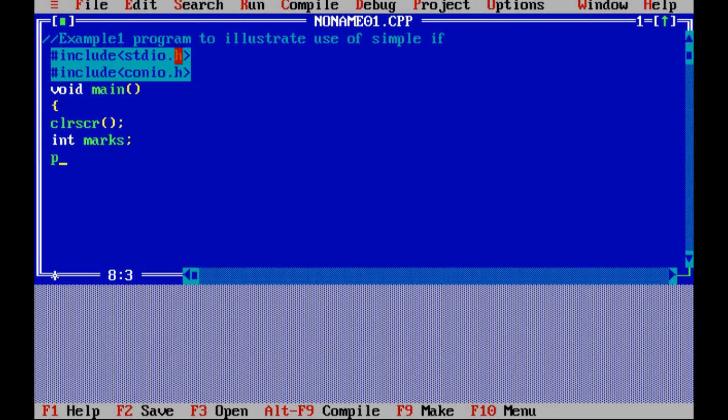So I give a printf here, printf double quotes, enter your marks. I will leave space between this, that will look good, semicolon. Now we will scan the marks. scanf %d, ampersand marks, semicolon. Now we are going to make the use of simple if statement.